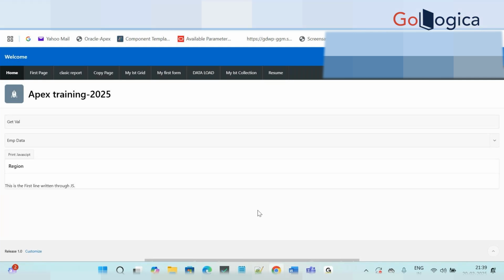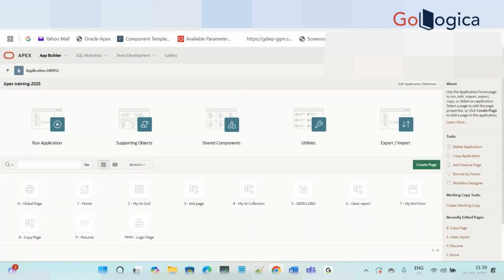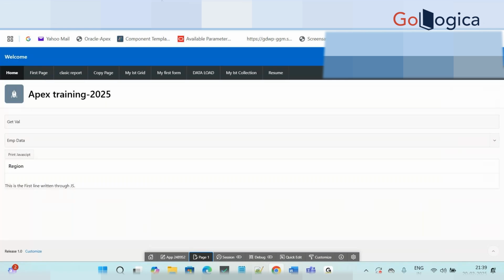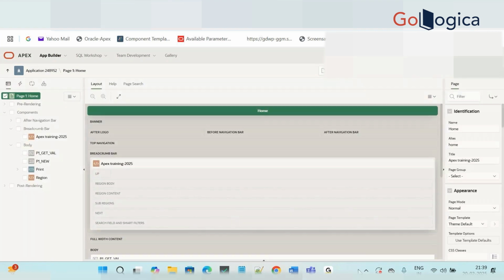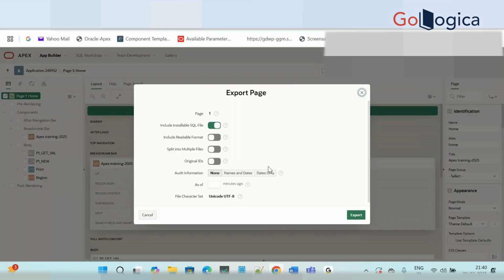Okay, so let's talk about the page level. For example, this is a page, and I'm going to page number one, which is the current page I'm working on. If you click on this utilities sign, you will be able to see different options, right? You can see the export option. Once you click on the export option, we can export at the page level. Yes, we can export as a page.